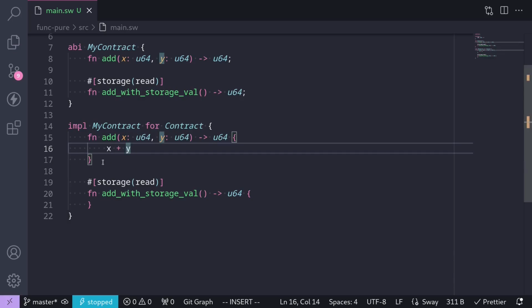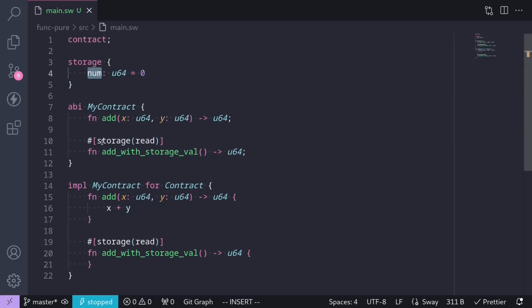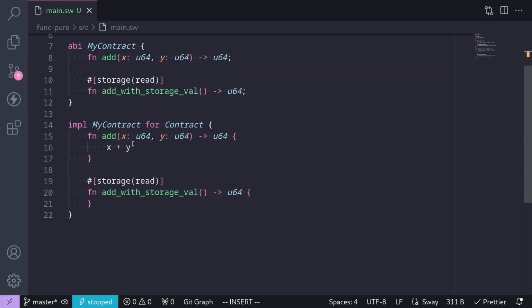Now, notice that this function does not read any data from the storage. The variable we have declared inside the storage is num. This is the only storage variable, and inside this function add, we did not access this data num. So this is why this function is a pure function. How about an impure function? Let's take a look at an example.